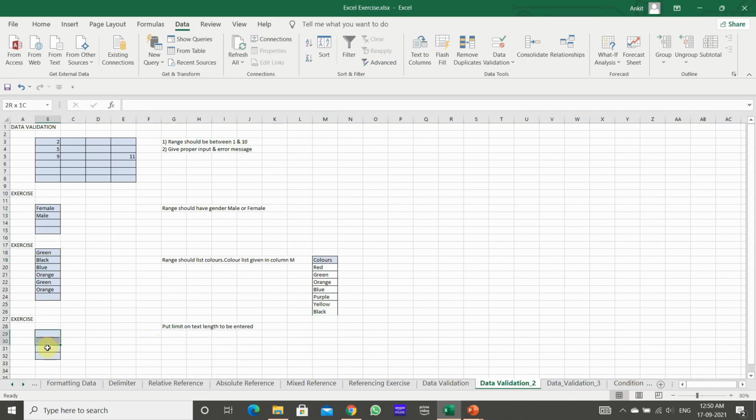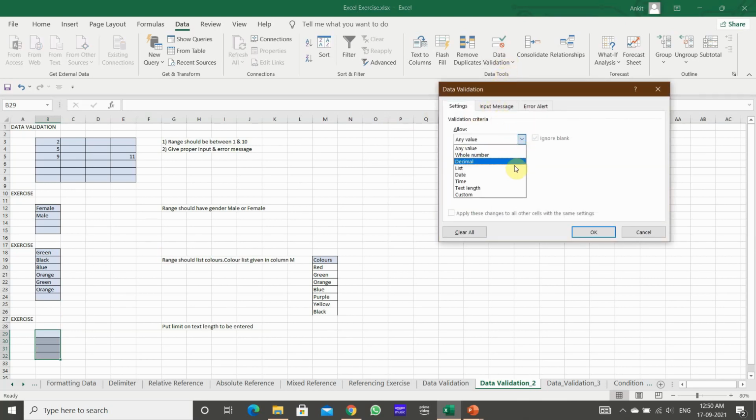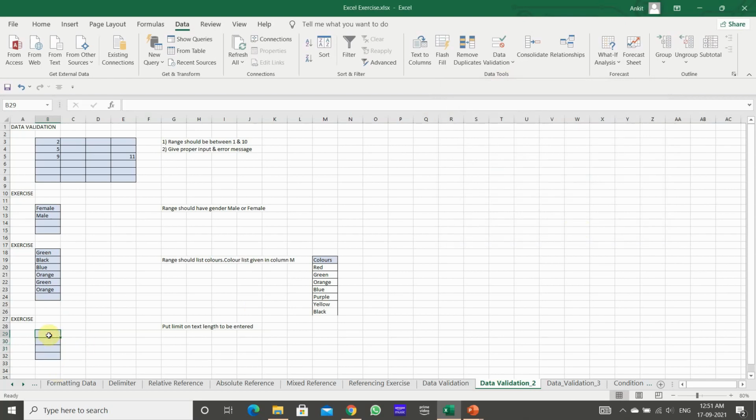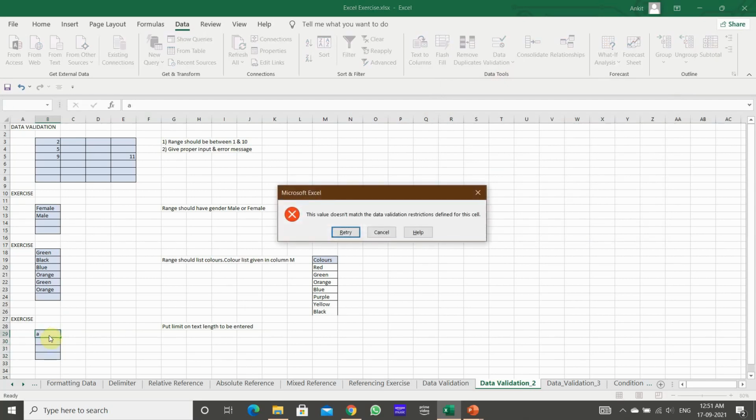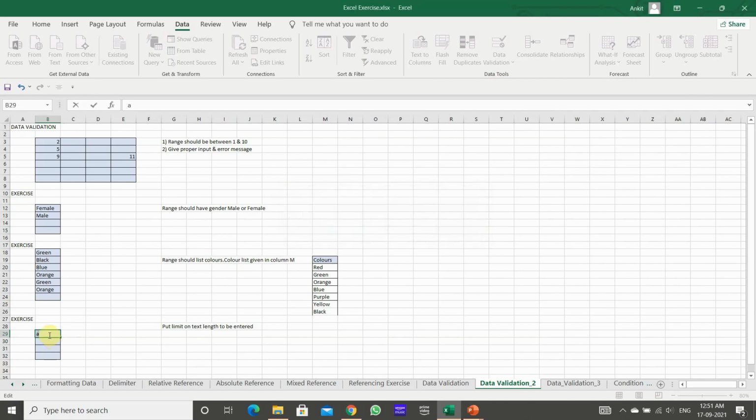Now in this exercise, we will limit the text length. How can it be done? Go to the data validation here, and text length here, and the minimum length of the text should be 2 and maximum should be 5. Okay, put it here. Minimum should be 2. If I enter one character, the error message will come up. And if I put 3, it can be done here.